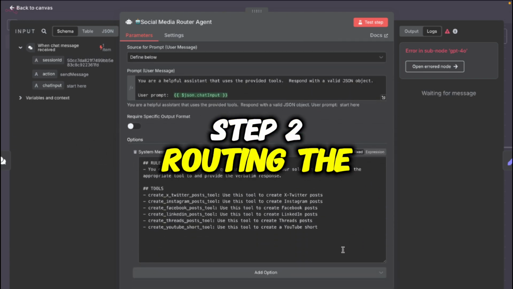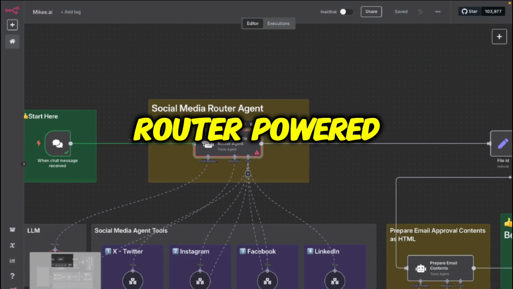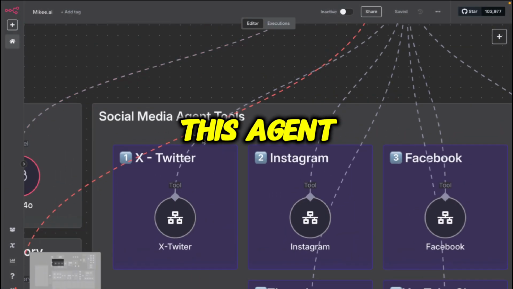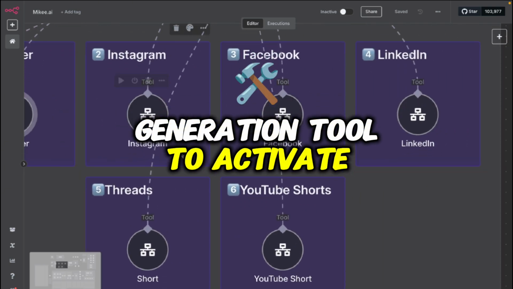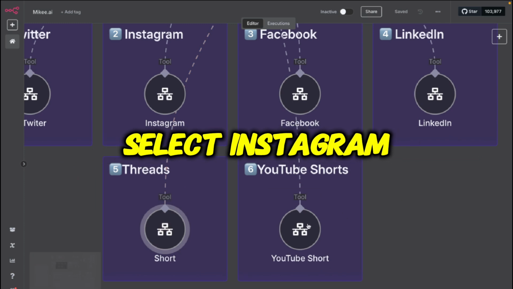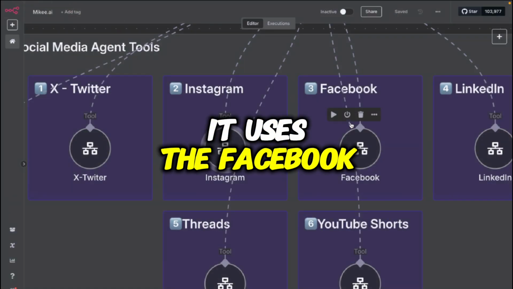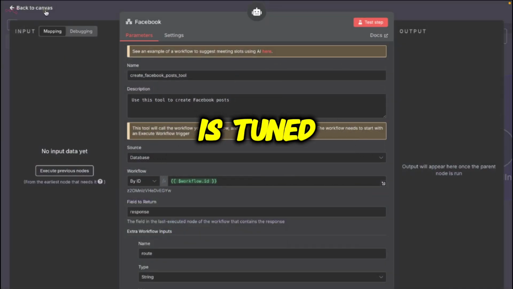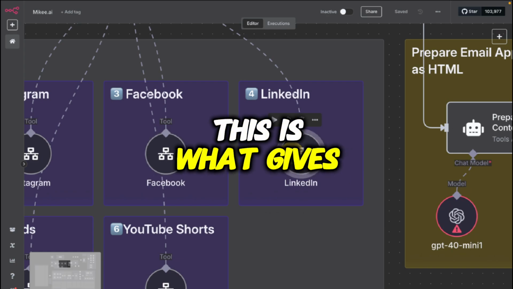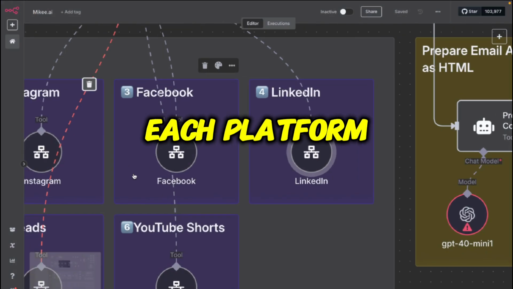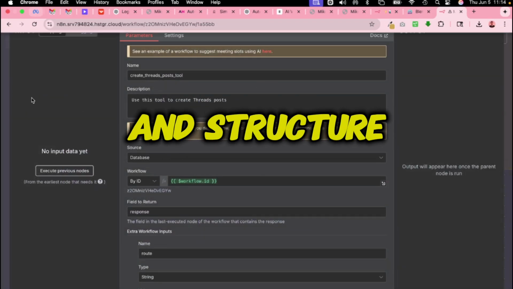Step 2, routing the content. After the workflow is triggered, it runs through a router powered by LangChain. This agent reads the route you provided and decides which content generation tool to activate. For example, if you select Instagram, it uses the Instagram tool. If you select Facebook, it uses the Facebook tool. Each of these tools is tuned for the unique formatting and tone of that specific platform. This is what gives the system precision. Each platform has its own style, and this router ensures your content fits the right voice and structure.